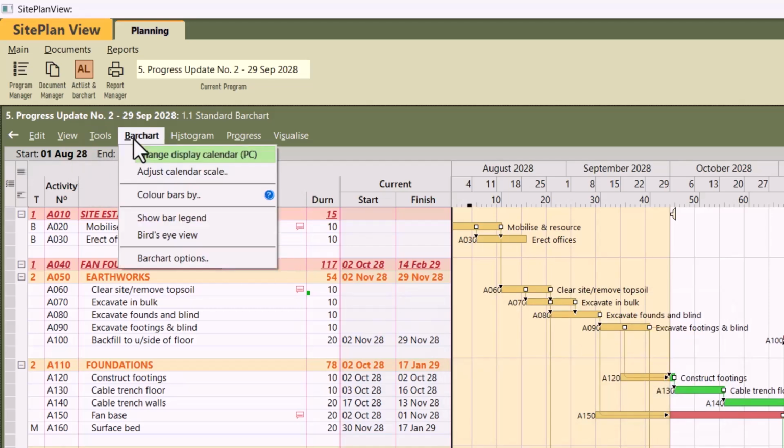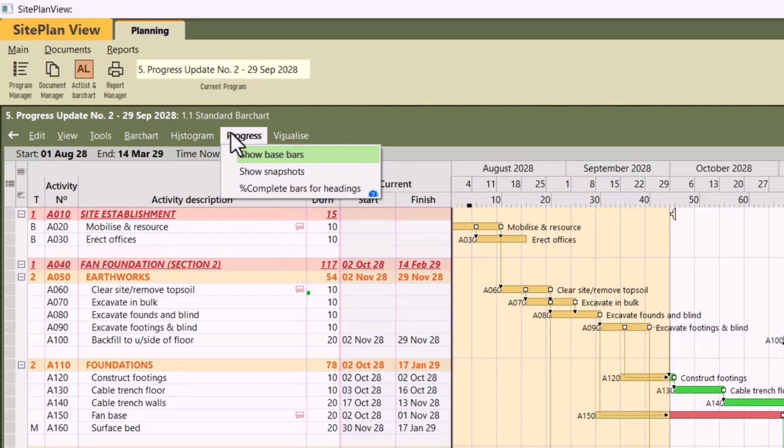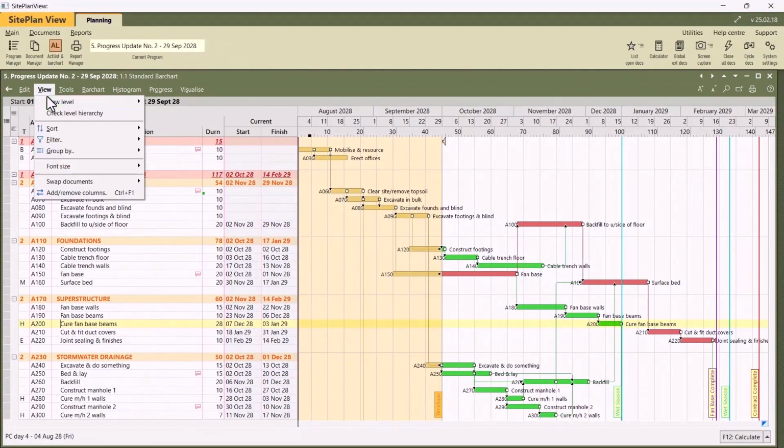Right, then we also have the bar chart. We can change the bar chart legend, show it on and off, histogram if there was planning resources in there, progress, and visualize. Okay, so let's start with the view tool.